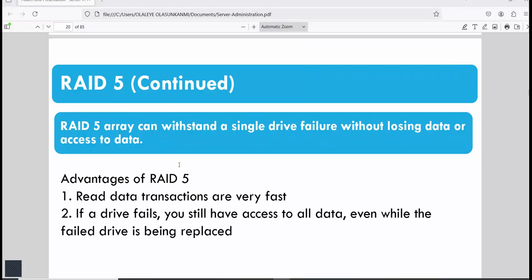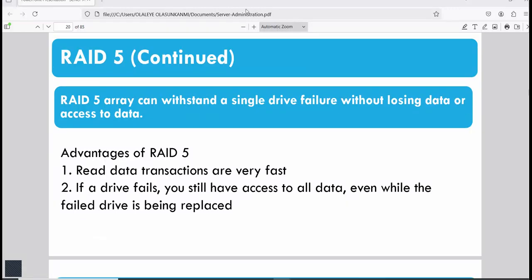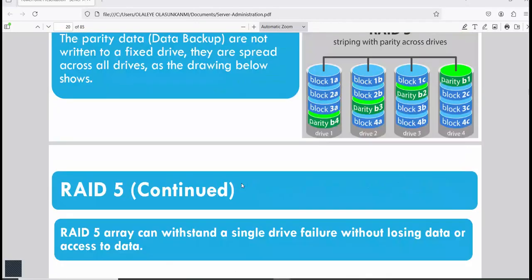So what are the advantages of a RAID 5? The first one says read data transactions are very fast. So in a RAID 5, the read data transaction is very, very fast. The second one says if a drive fails, you still have access to all data, even while the failed drive is being replaced. So what does that one mean?